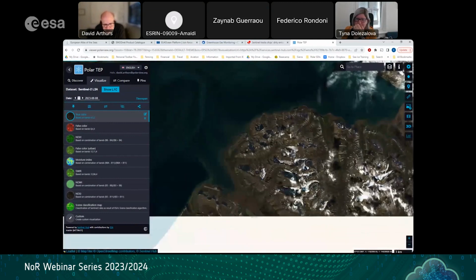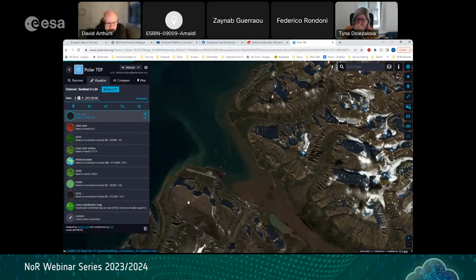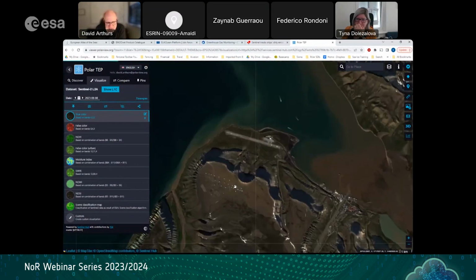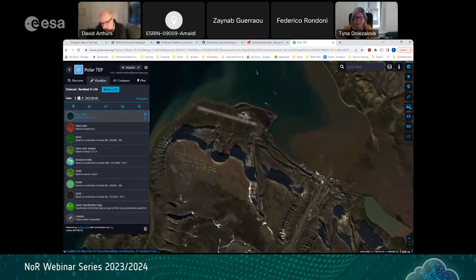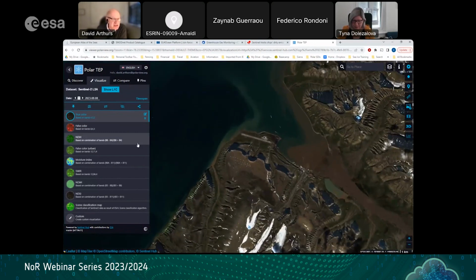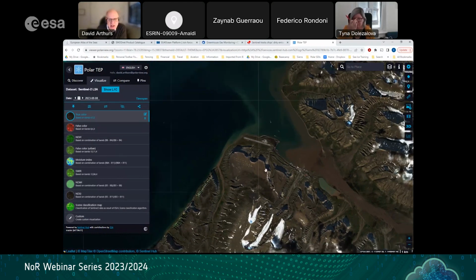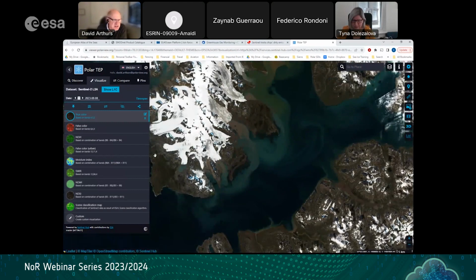Oh, here. Okay. This is actually the KSAT satellite installation on Svalbard. This is the airport for Longyearbyen, and this is the town. Just as an example for Sentinel-2, there's analysis-ready data that's processed on the fly here. So I can maybe look at one of the glaciers here.